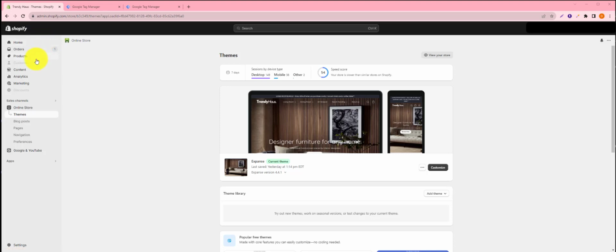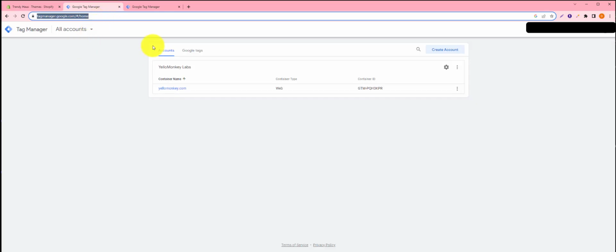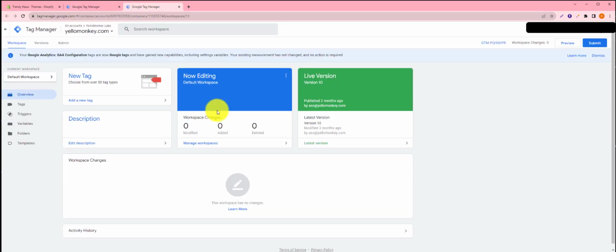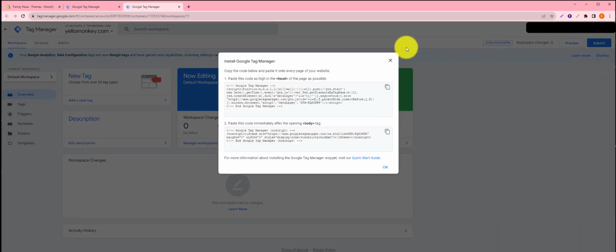Okay, today we're going to talk about adding Google tags onto your Shopify website. So the very first thing is you need to have your Google tags set up. When you set up your Google tags and you click on the container name, you'll go into this page, and then for the universal Google tag, you just click on this button, the GTM, and it's going to tell you to paste this code in the head and then paste this code in the body.